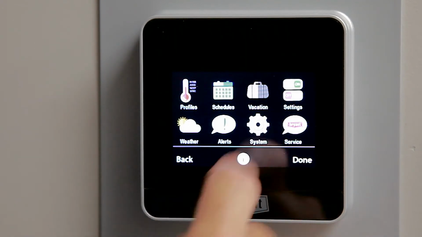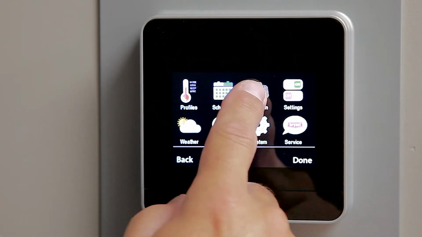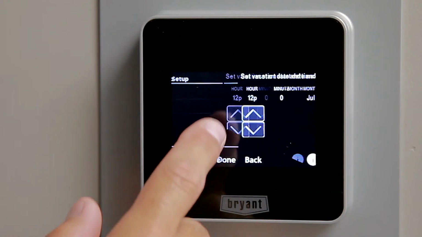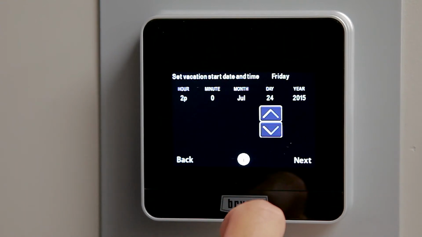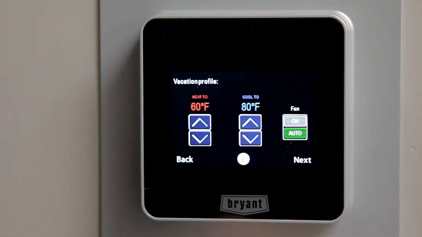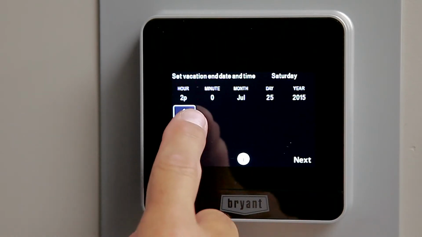There's a really nice vacation mode on this thermostat. You can just tap the vacation icon and you can plan your vacation. Just follow the prompts. Tell the system what time you're going to be leaving on what day. So I'm going to leave at 2 p.m. on Friday, leave work a little early. Here's what I want the system to do while I'm on vacation. Maybe I want it a little warmer in the house. That's fine. Hit next.